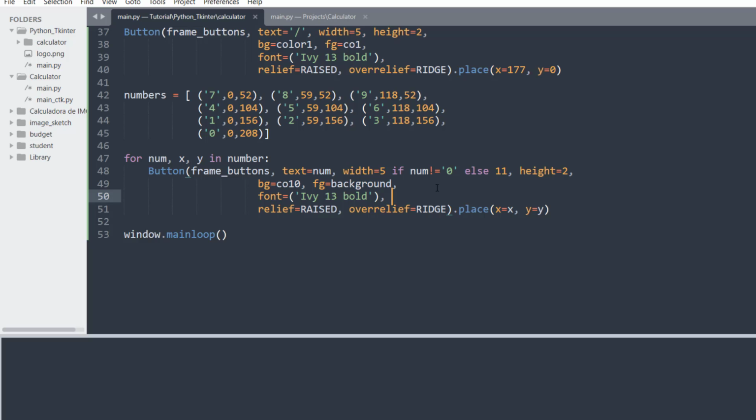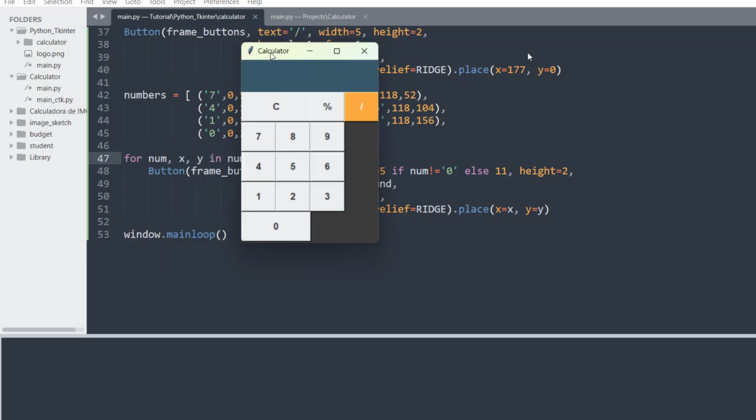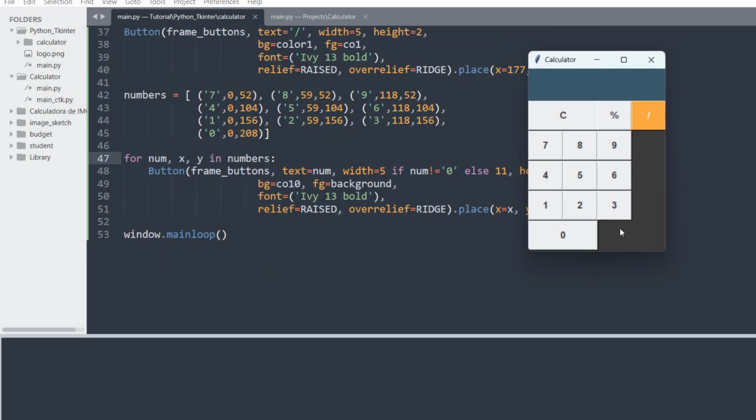Save. Now if I run this guy, boom, I got an error. What does it say? Name number is not defined. Did you mean numbers? Let me see. Oh yeah, this list is plural. I put only singular. Save, run. And if I run this guy, boom, now we have a kind of extra tool like this, okay. Now it's just missing all those guys. Step by step our calculator is getting some kind of form, which is what we want.